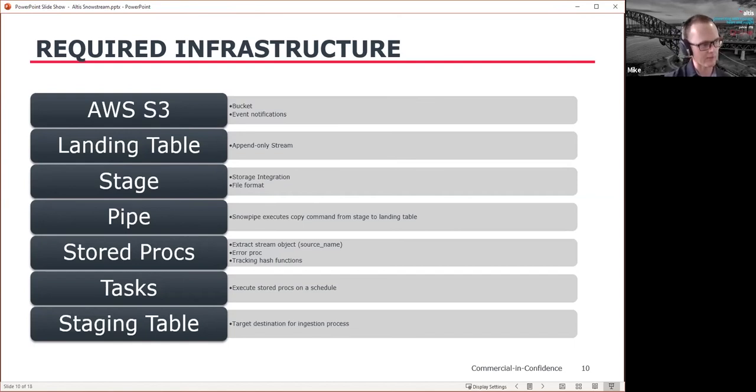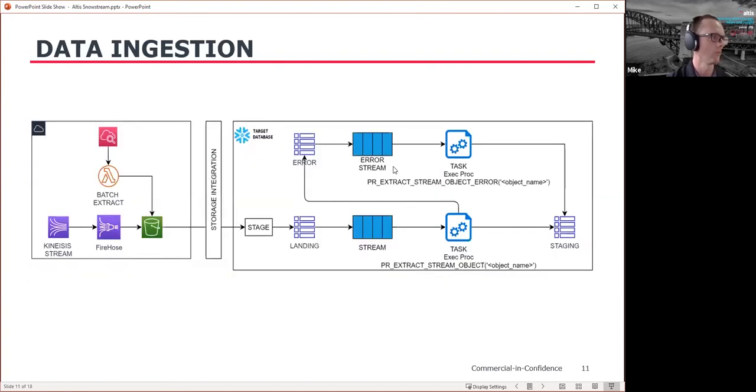Right, and lastly, the staging table. That's just the Snowflake table where the data is ending up, and that's our destination for our ingestion process. So those are the key pieces of infrastructure required. It sounds like a lot, but that Python script I alluded to will be generating a lot of this for you once the metadata is configured. And then the streaming process is a generic stored procedure, really, designed to interpret all that metadata and know how to process the different incoming files accordingly.